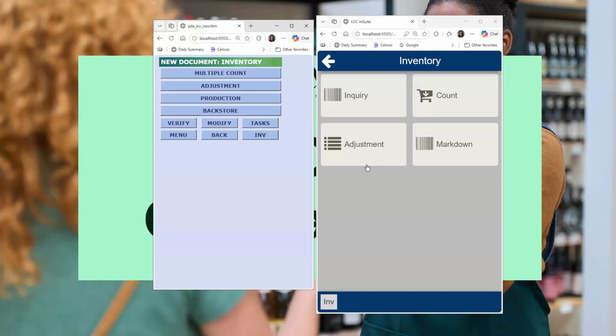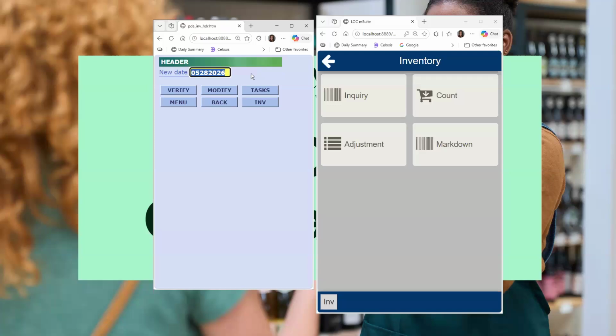So I'm going to just show a count really quick on the PDA, then I'll show an adjustment really quick on MFloor, just to keep it going back and forth. So for the count, we're just going to go ahead and open up a new count document. It's going to put the date in for today. That's fine. The person can just accept that, hit enter, and then they can go ahead and start scanning their items and counting them.